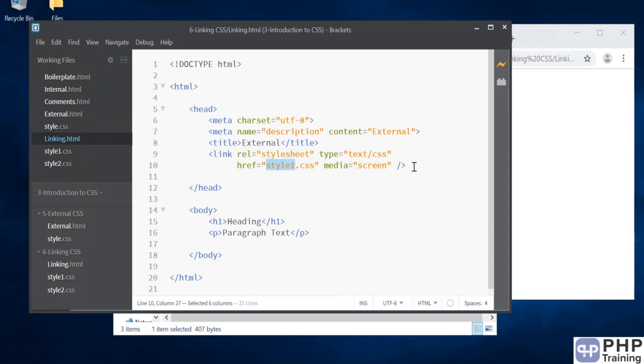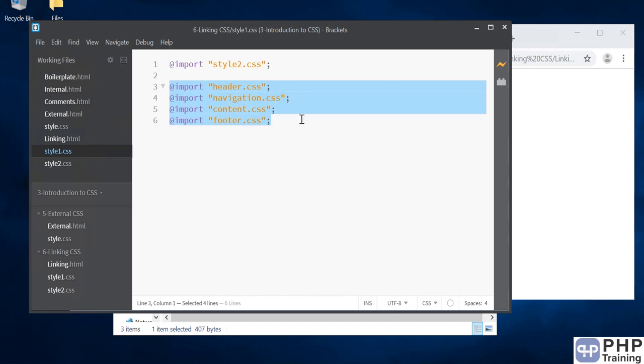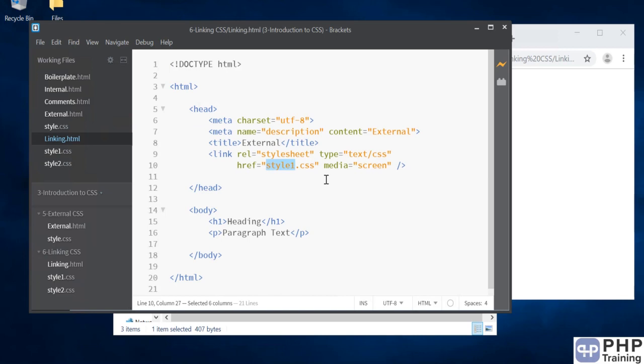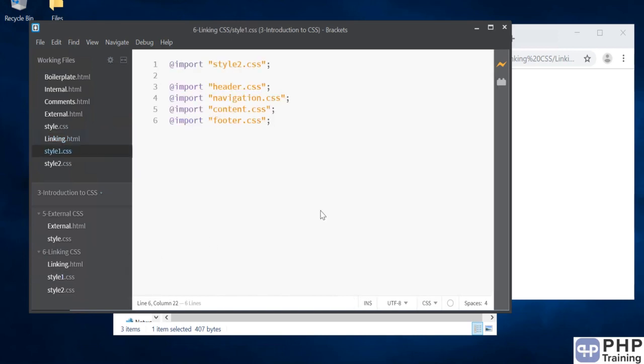All right, so this is the concept of linking. It's very important, and we typically use this because there will be different developers working on different sections of the CSS. So one is working on the header, one is working on navigation. So this way, once they're done, they just upload their header and we don't have to worry about changing our HTML page. All right, it's all linked up with this one style.css.